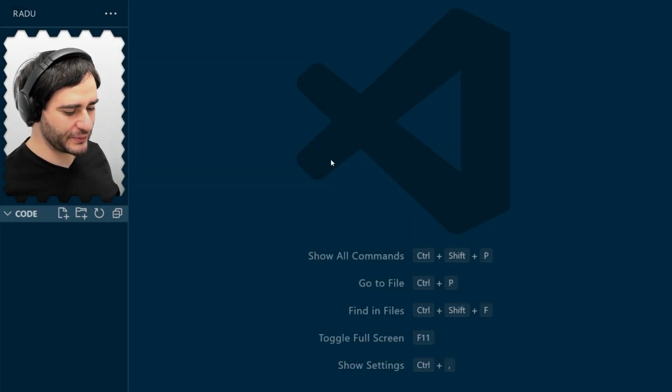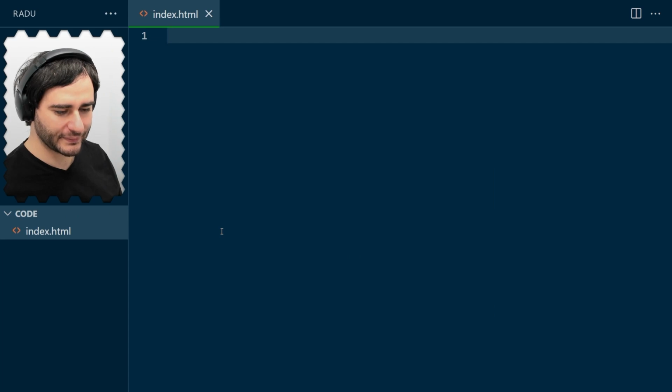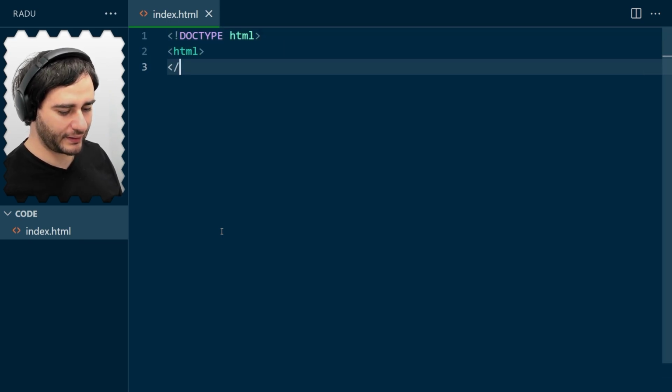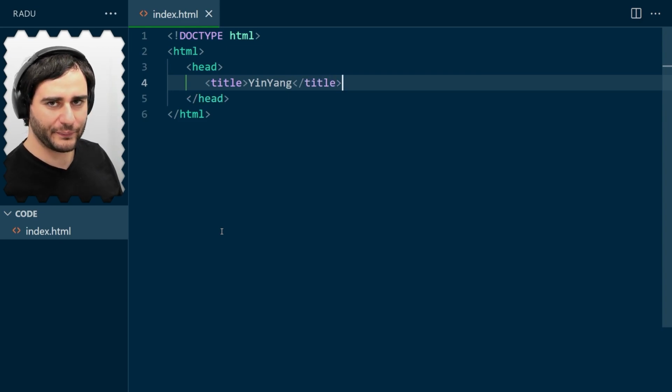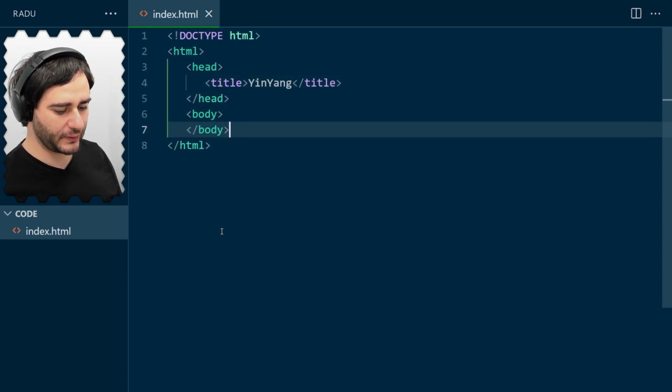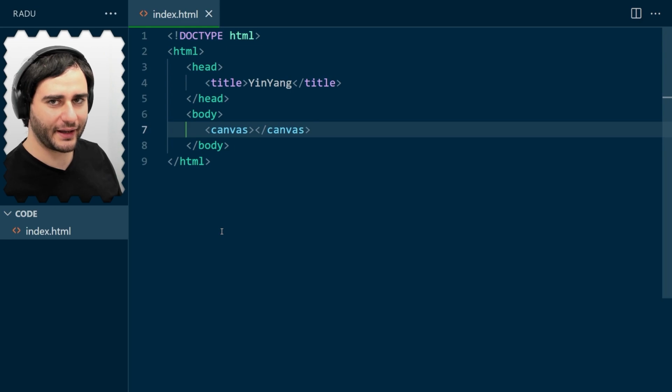I'm going to use Visual Studio Code and start coding in an empty folder. Let's create index.html and start typing HTML syntax, starting with doctype. And then everything goes inside of the HTML tag like this. The head is going to contain the title of the document, and it's going to be YinYang, like so. And the body is going to contain a canvas element. This is going to be just us drawing on the canvas.